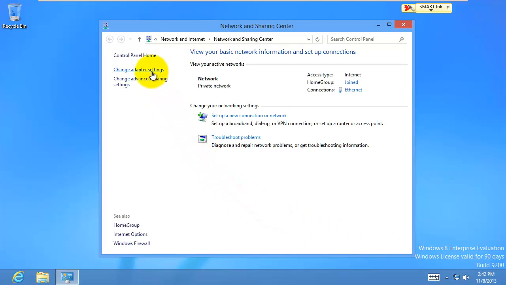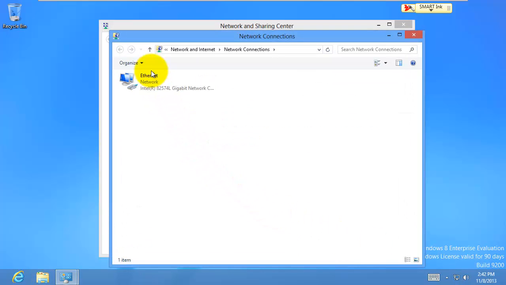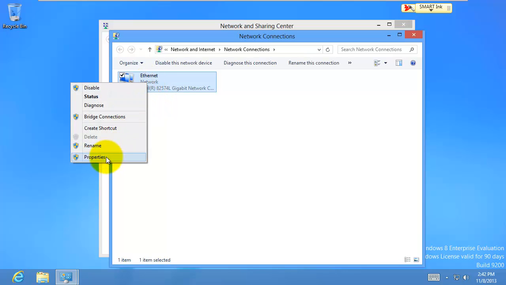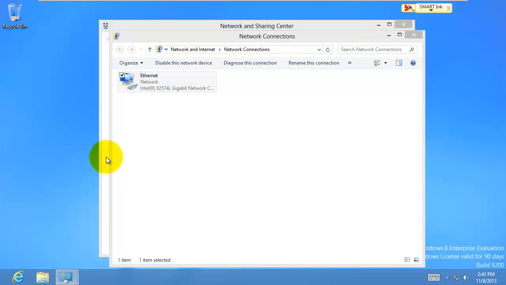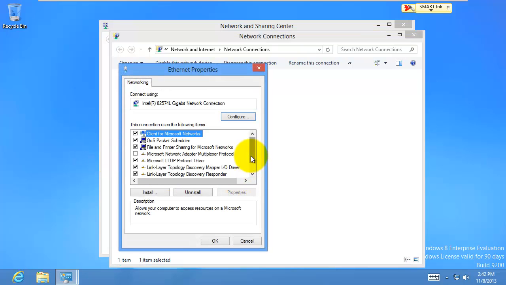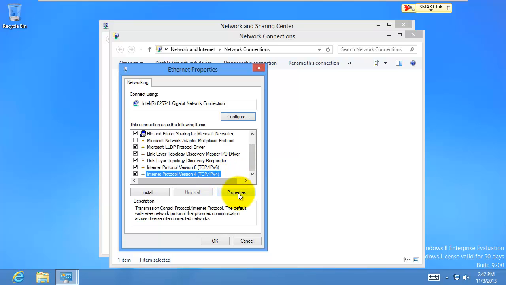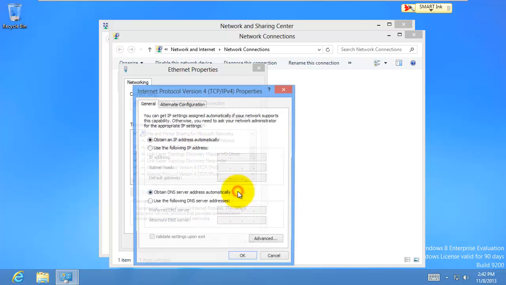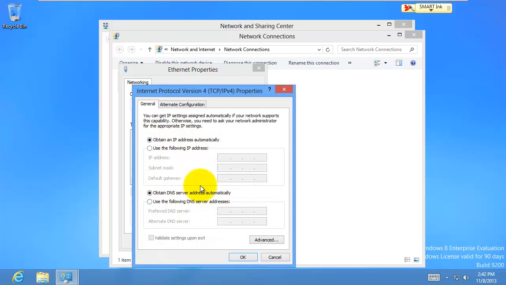I want to change the adapter settings, and I have my Ethernet adapter. I right-click on my Ethernet adapter, and I go to Properties. I find my TCP/IP version 4 and click on Properties again. And I do not want to change the top addresses. It can certainly be assigned through DHCP. It doesn't matter what my client's IP address is. It's just the DNS that I have to change.